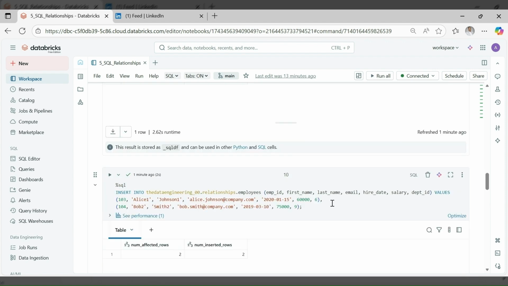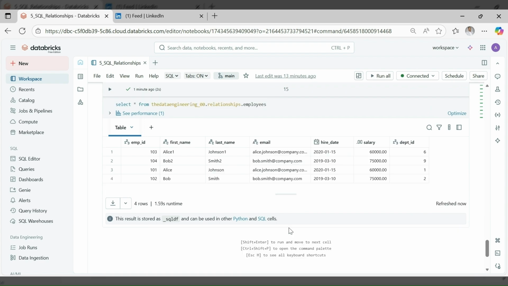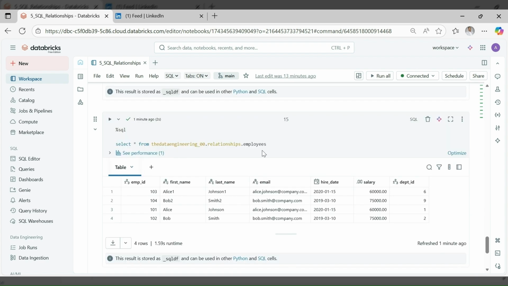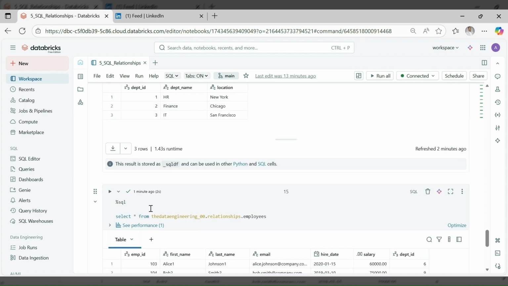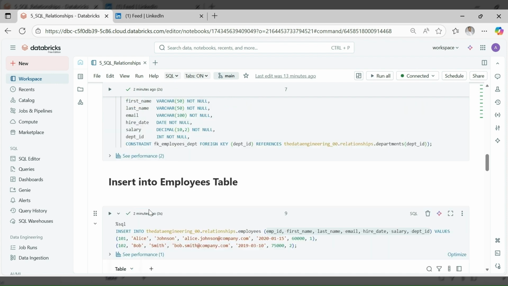But if you were on Microsoft SQL Server, or let's say MySQL, then this enforcement of the foreign key would have happened, and this would have given an error. Okay, and finally we select star from the employees. We can see 1, 2, 3, 4 employees there. So these are the four different rows that we have.